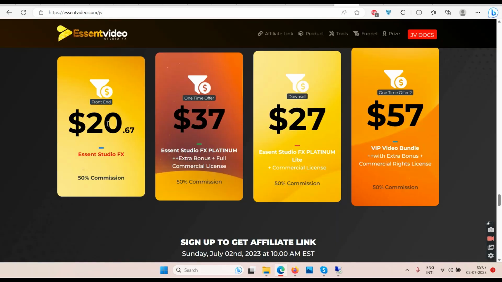This is the front end, $23. OTO 1 is Element Studio FX Platinum plus extra bonus, this and that, 37. And then Platinum again, 20. This is a downsell. So if you say no thanks here, then you will get the same thing in 27. So you will save your money and I'll lose my money. VIP video bundle, which is $57.